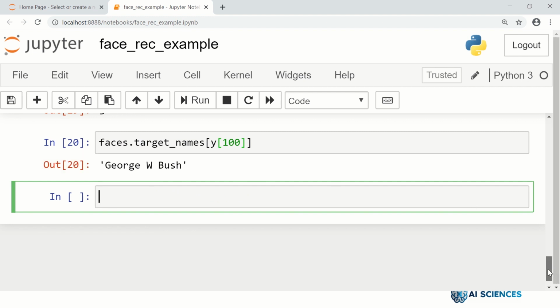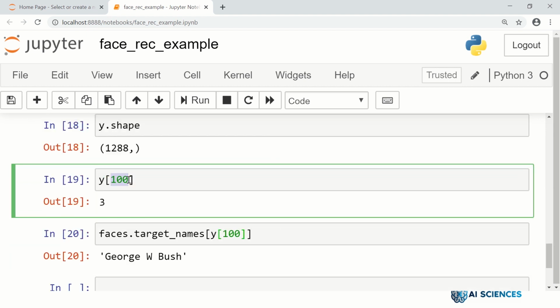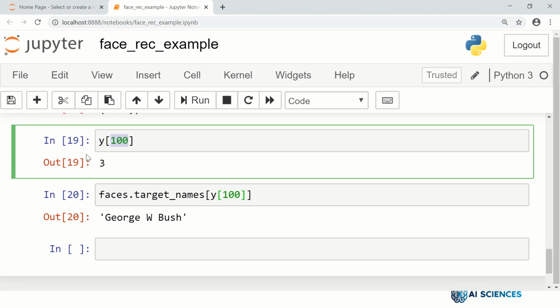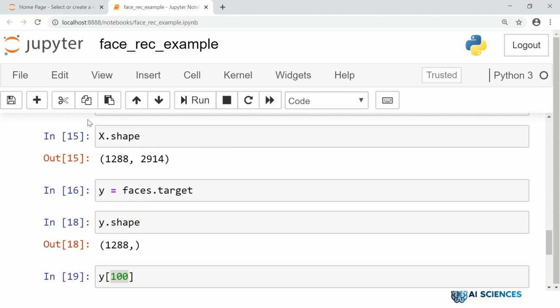So the image that is placed at the 101 location, which can be accessed by index 100 because the indices start from 0, that person has the numerical ID of the class as 3, and the string ID of that class is George W. Bush. And we have our data in X.